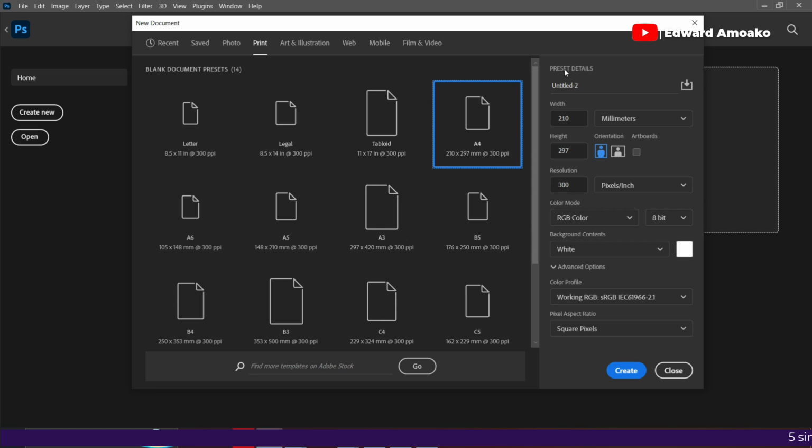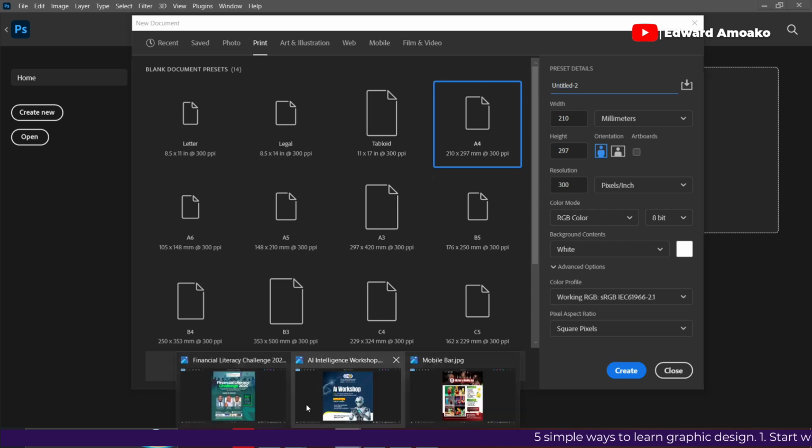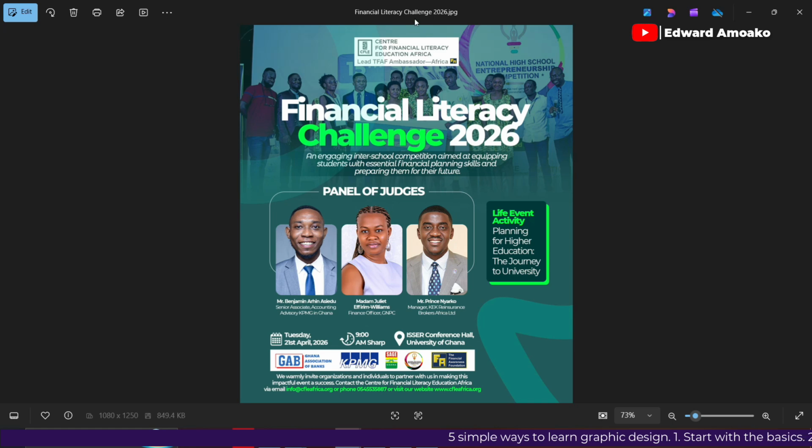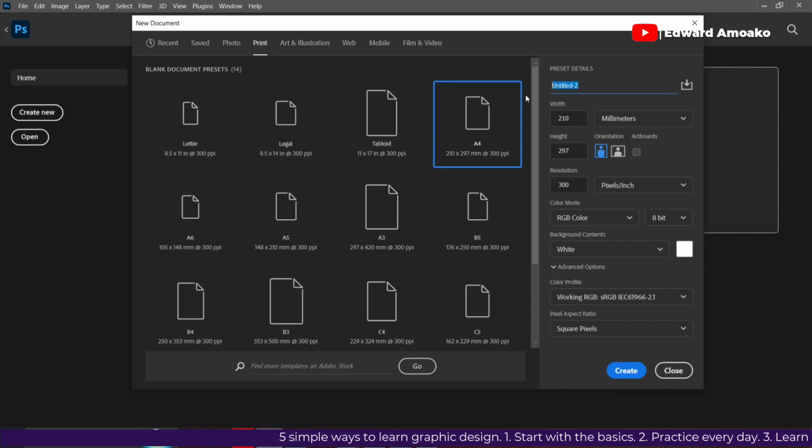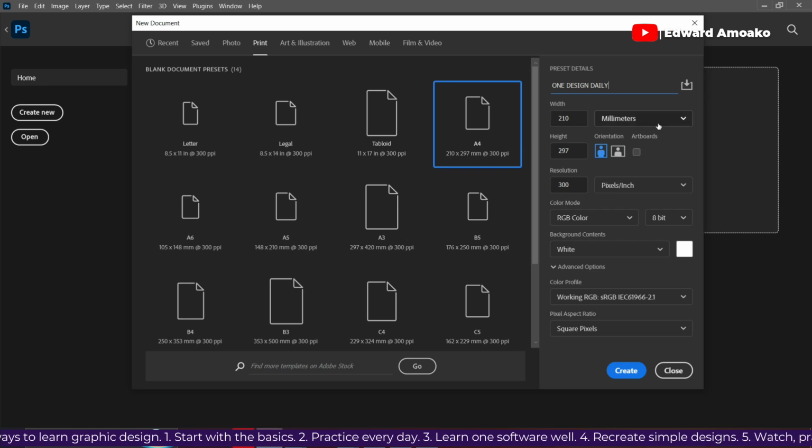Now over here, the preset details, come here, edit it, and put in your design name. So let's take a look at this one, for instance. This one, I named it Financial Literacy Challenge 2026. So here you can also name it One Design Daily as my design name. Okay, and then here is the unit. But don't forget that because we've selected the size already, all that we have to do is to change the name. That is all. Okay, so the size has been selected.